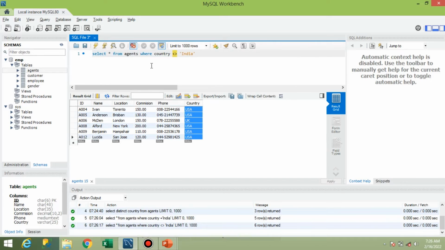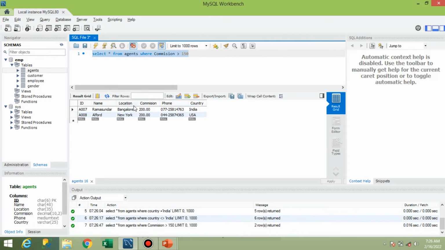Suppose I want to know the commission column values which are greater than 150. Then I'll write where commission is greater than 150. Then if I run this query, it will give me records whose values are more than 150. You can see the commission values are 200 and 200. If I want to know greater than or equal to 150, then I'll use this greater than or equal to operator.